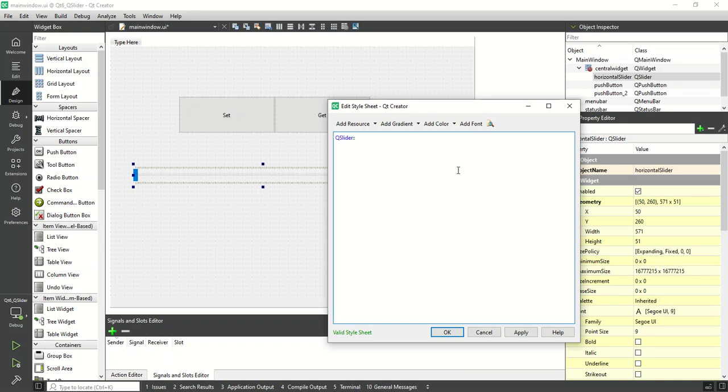So just simply write your groove. The groove is horizontal. Okay, so here we have to apply the height, background and border radius. These are the basic properties. So set the height as 15 pixels, set the background to some darker color, and also set some border radius. So 3 pixels is our border radius.